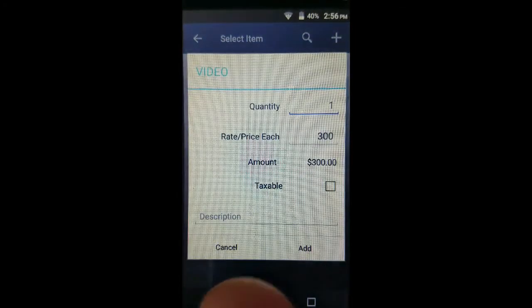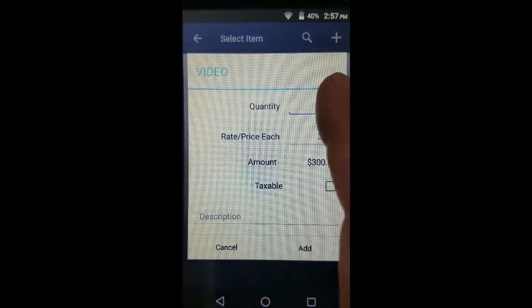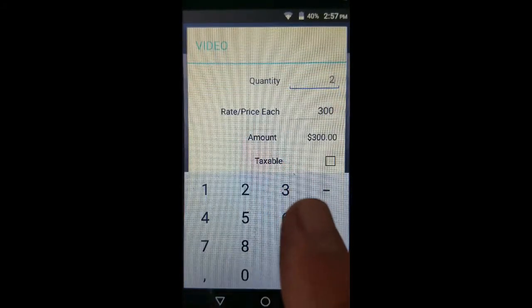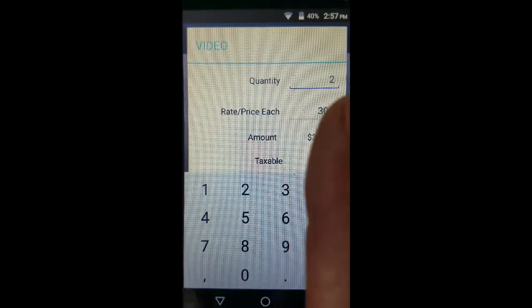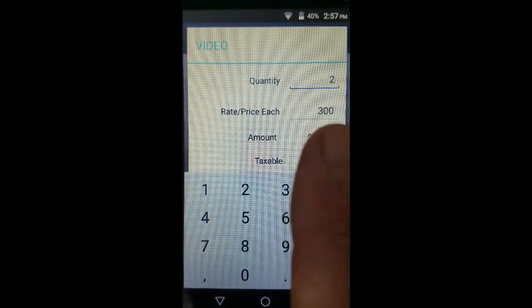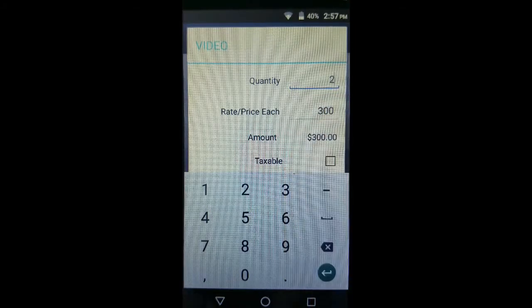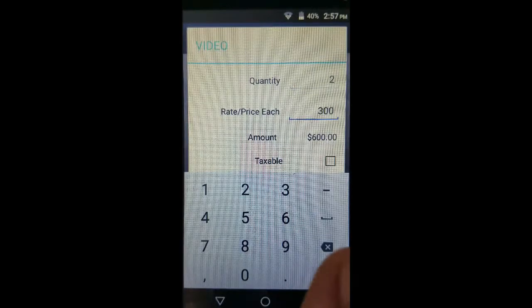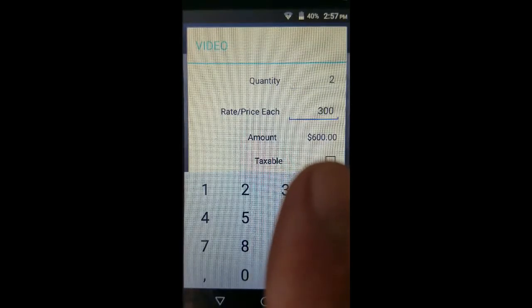The quantity is 2, so we have to tap in the field to bring the cursor there. Hit the back button, type 2. Notice it did not multiply 2 times 300. The way to save the quantity and get the phone to multiply is to just tap once where it says rate. Now the amount was multiplied.